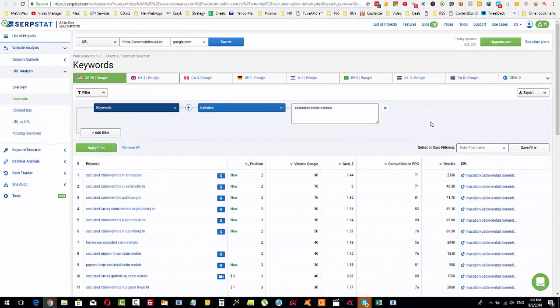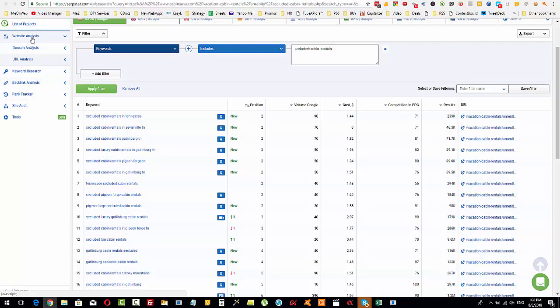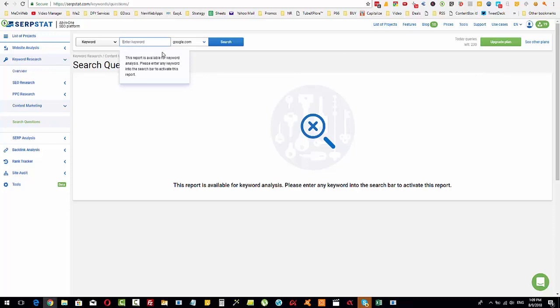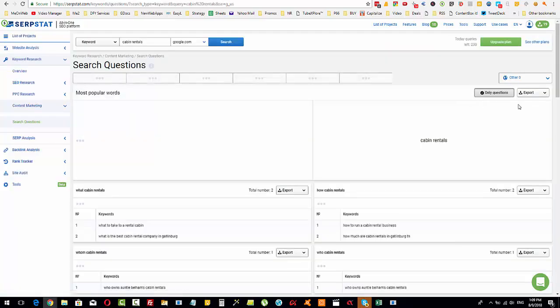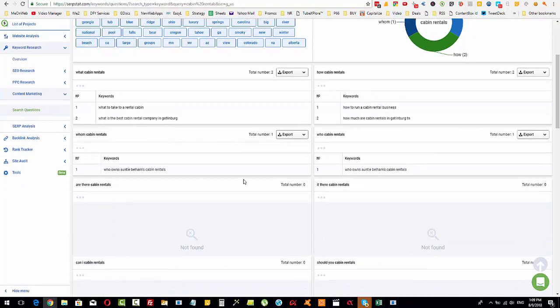But always the best way to check is to see what's ranking on the first page of Google anyway. Now, the other thing that you can do in here, before I go back into Longtail Pro because I want to take some keywords from here, is come down to the analysis. Let me just go back up to keyword research and content marketing. We can search the questions that people are asking. Okay, so we can put in here cabin rentals, and we can do a search for questions that people are asking. Okay, and you can see we're getting a few here, not huge amounts.